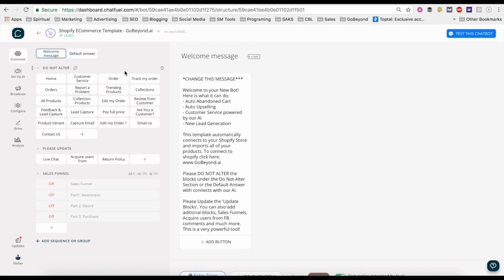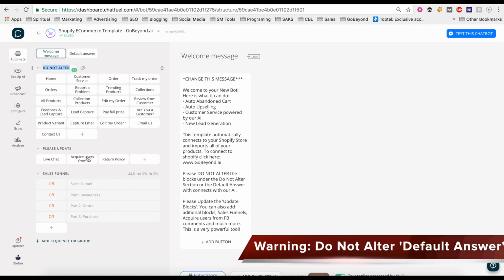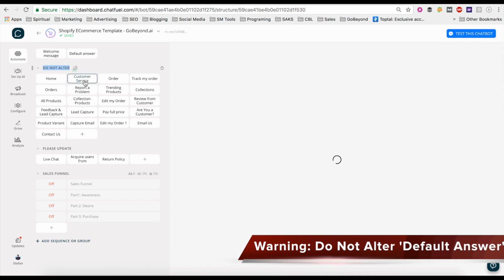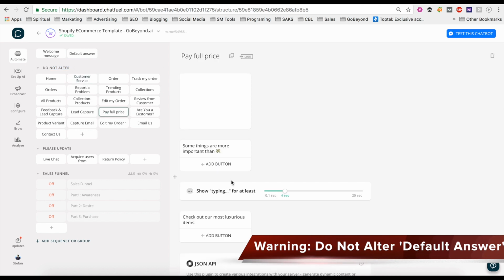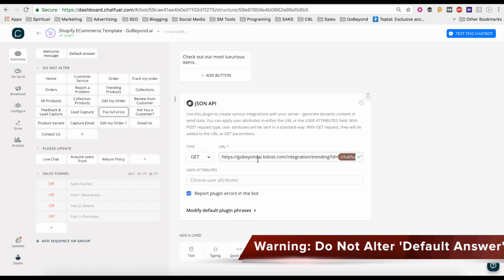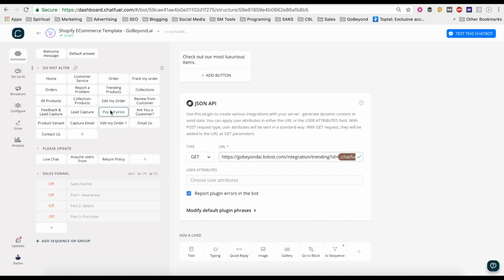As I said earlier, we've imported your entire store. So you don't have to put up any of your products. You don't have to set up any AI. You don't have to do any of that sort of stuff. All of that is already done for you, and it's put into these blocks right here. And we have the title of "do not alter." So please do not edit or delete these. These have a lot of advanced code in them, and a lot of APIs that connect back to our backend and to our systems. So if you end up changing any of these, a lot of those features that we talked about earlier won't work.